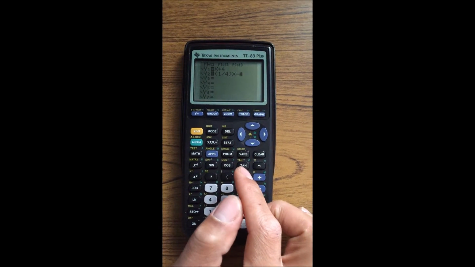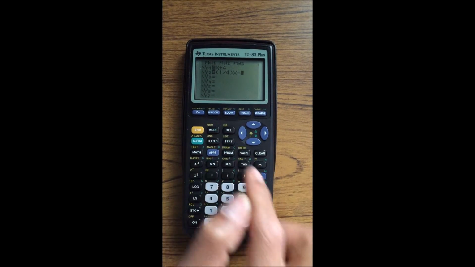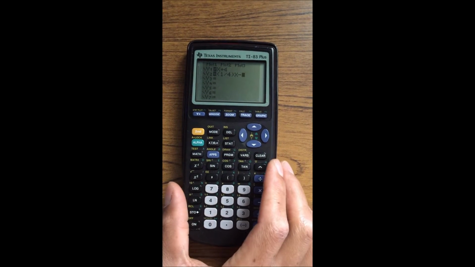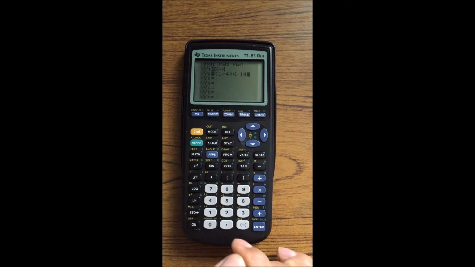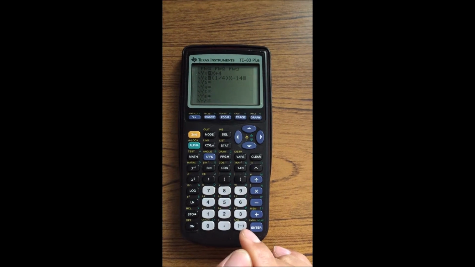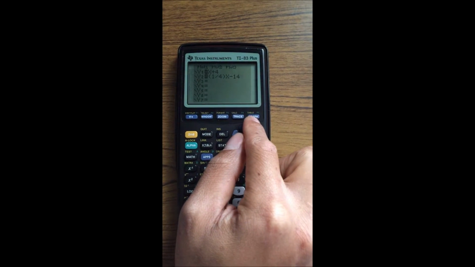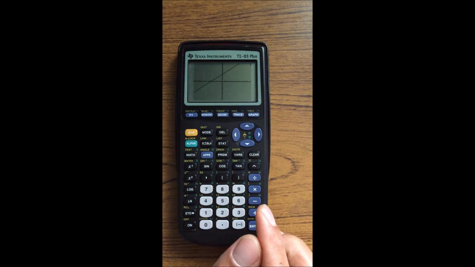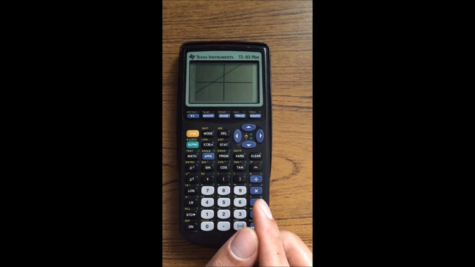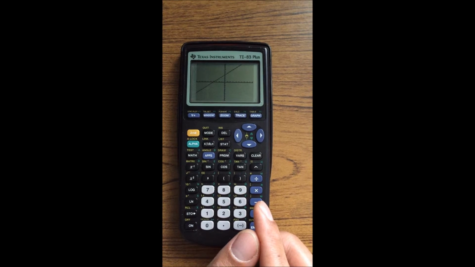So I'm going to go over to 4. I'm going to press this delete button so I don't clear out the whole thing. I just delete one character. And then I'm going to type back in 14. I want to change that to a 14. Now, when I press graph, we're going to see my first line still gets drawn, but then nothing happens.